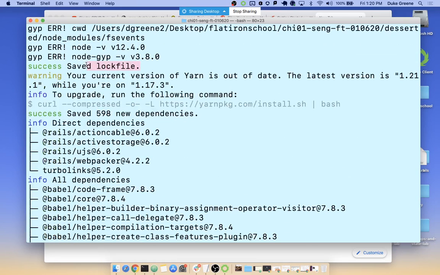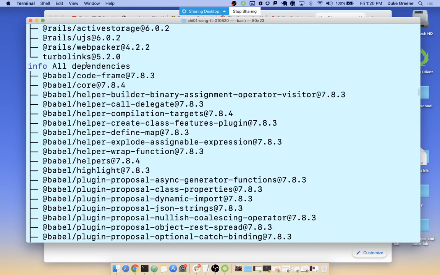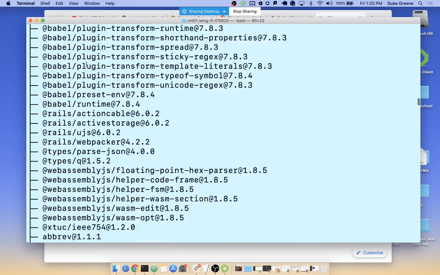It saved a lock file. There's a Gemfile.lock that gets created every time you run a bundle install, and that just sets the versions of our gems. If we shared this project with another team, the gems are going to reinstall on their computer based not on the Gemfile, but on exact versions in the lock file, which is kind of nice.